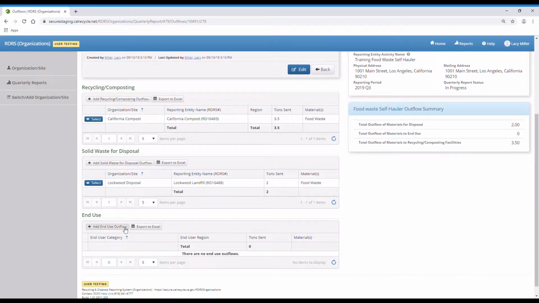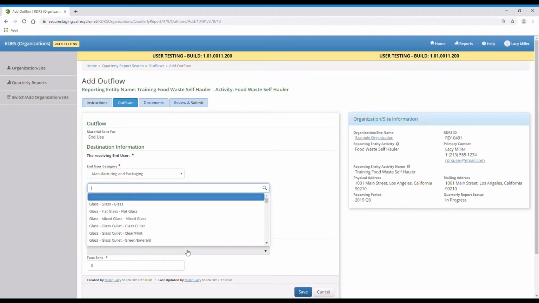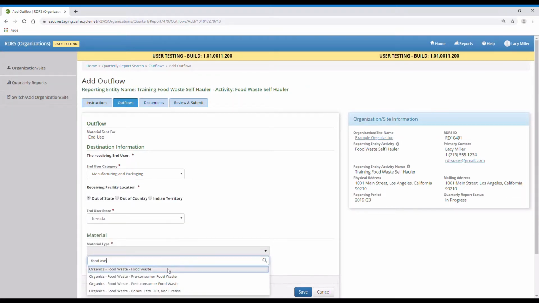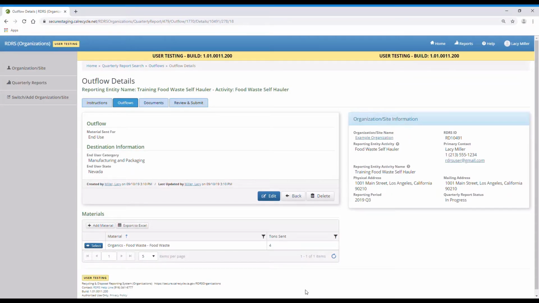Click the Add End Use Outflow button. Multiple categories fall under End Use. For this example, the end use category will be manufacturing and packaging. The receiving facility will be out of state to Nevada. The material type is food waste, a total of 4 tons. Click Save. Click the Back button to go to the main Outflows tab.